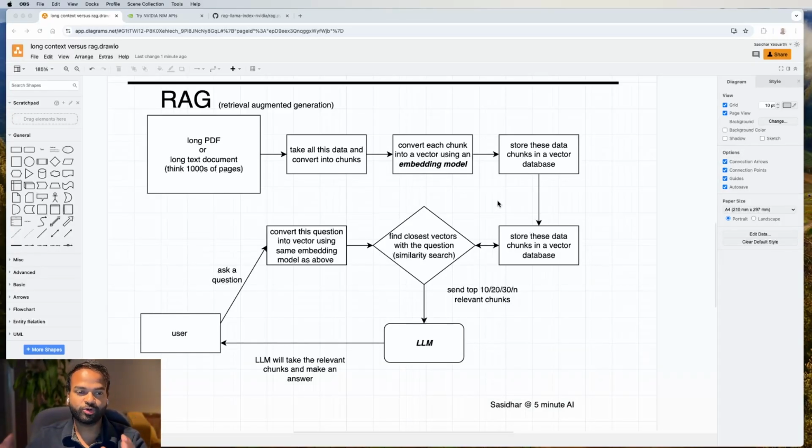Today I want to talk about RAG, or retrieval augmented generation. I want to give you an example, and for today we are going to use the LlamaIndex framework and NVIDIA NIM APIs to get this working. I'll go through the code a bit later.